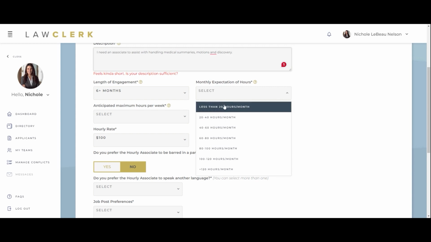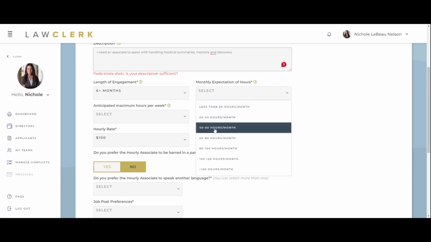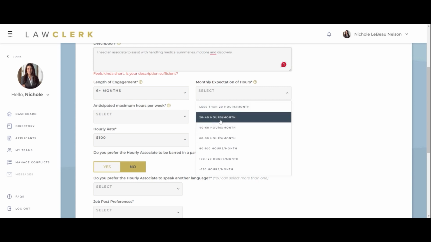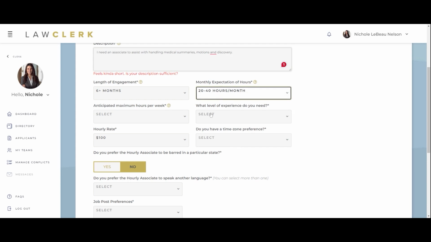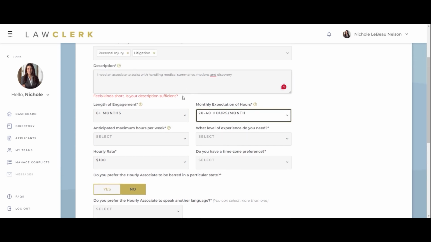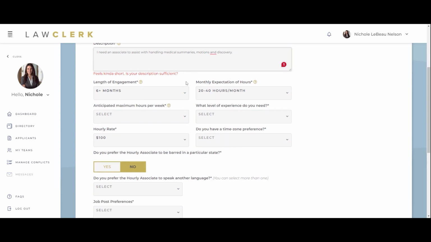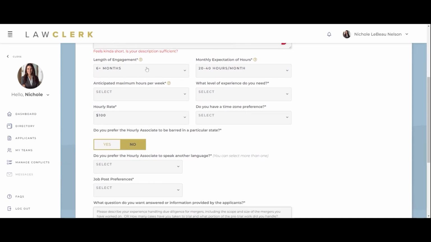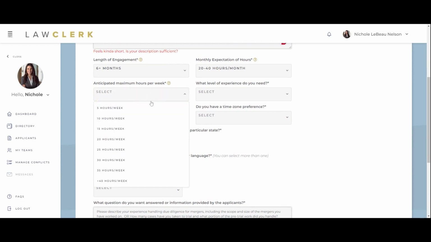The monthly expectation of hours, this is going to be another area here where you enter how many hours you have. This is going to allow you to find someone that has that availability every single month. For me, I'm going to say 20 to 40 hours per month. And as you'll see, I didn't put the longest description here for this example, and it's going to go ahead and remind me that I should probably add more information. So we'll send you a reminder if you ever feel like there's anything that might be lacking in your posting.